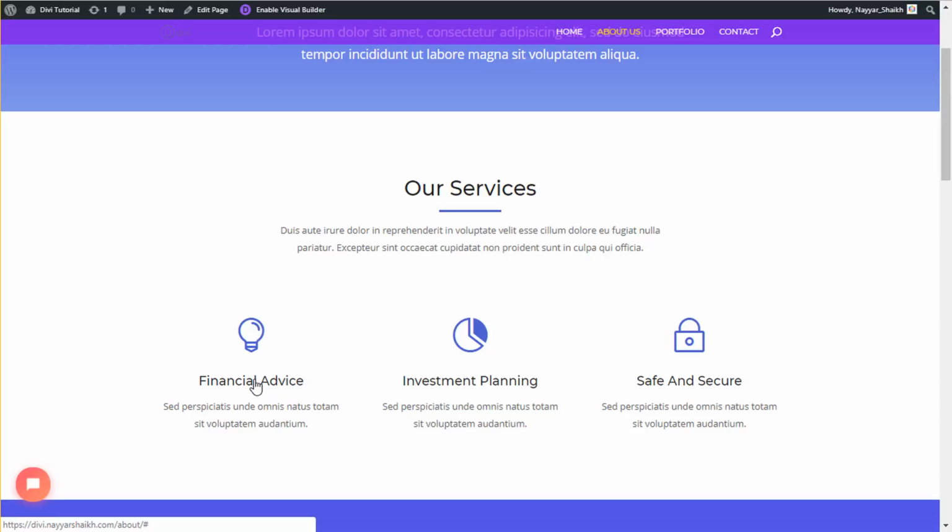So we have the icon, title, and subtitle. 3 services are given over here. Obviously, if you want, you can increase the number of services that are given over here.